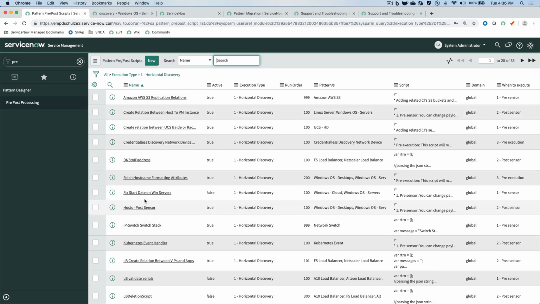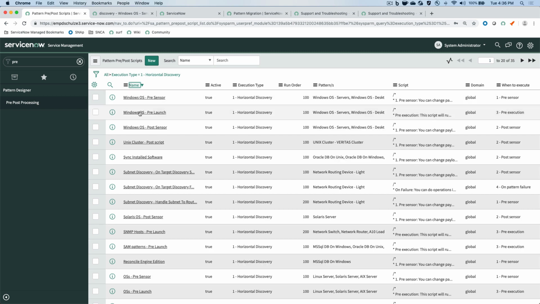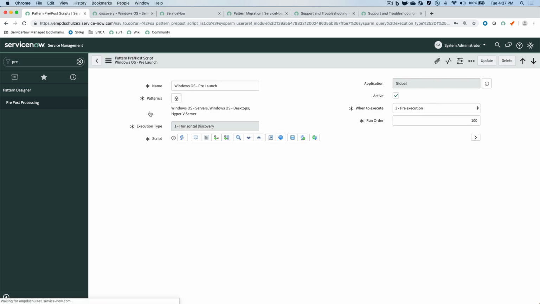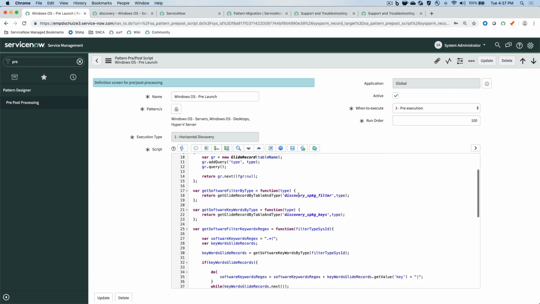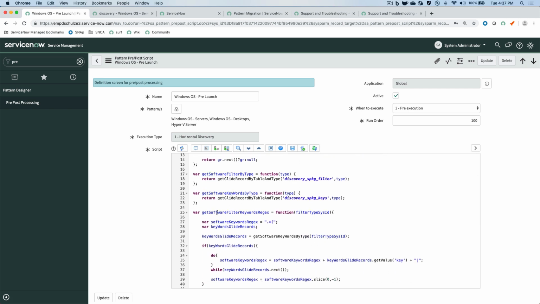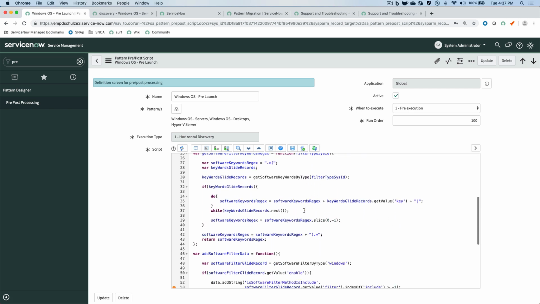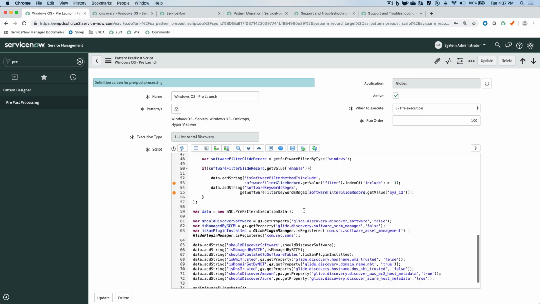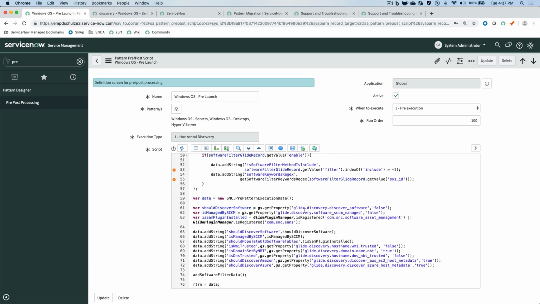out of box. I've added one here as a part of our lab, but you can see where we do a pre-launch, where it's a pre-execution, and you can see it's actually getting software types for filters, so it knows, hey, what do you want me to ignore? Is managed by the CCM, is trusted, so getting properties, those sorts of things. So you can see that's a good example of a pre-launch pre-processing script.